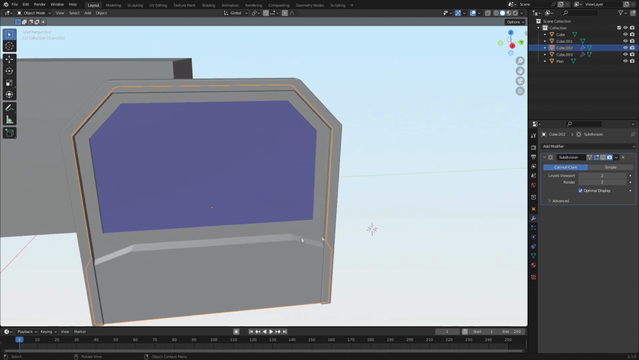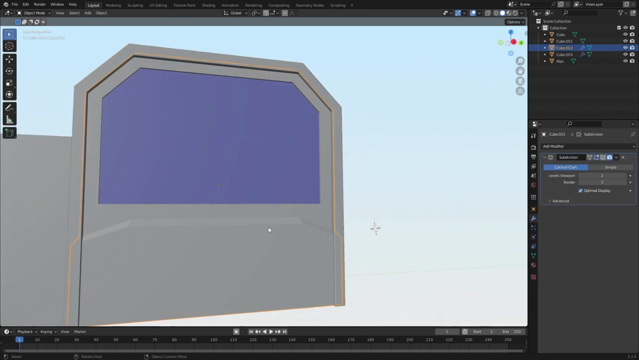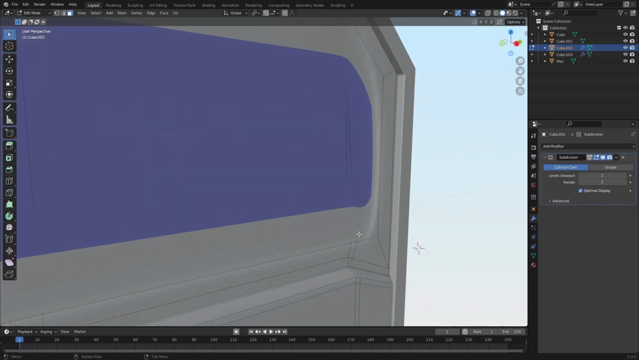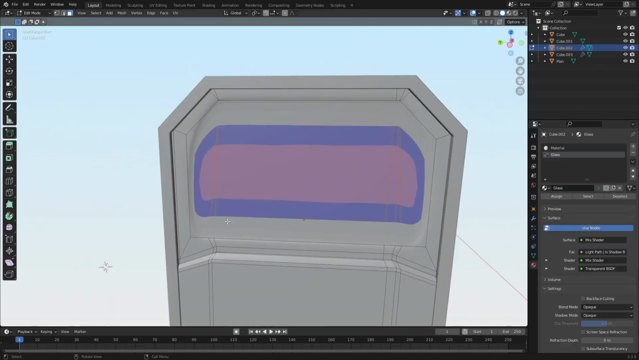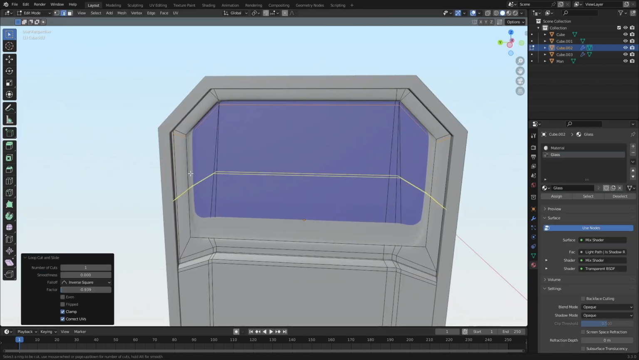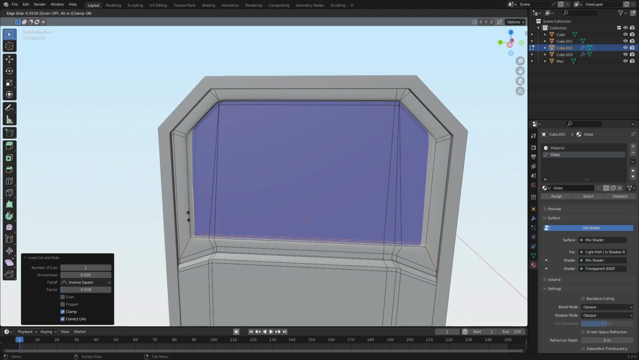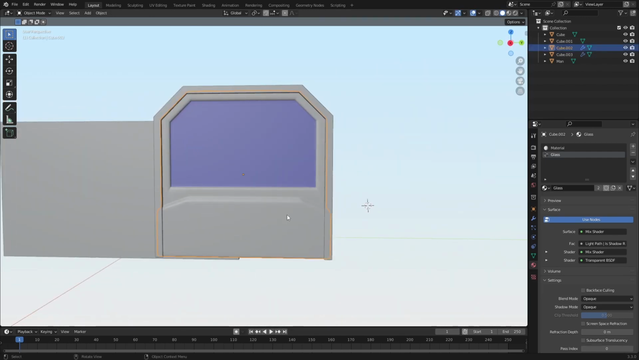And sometimes subdivisions and bevels can get in the way of materials. Yeah, so you can see that here. To fix something like this, let me try sharpening this. There we go. Okay, we're almost done with this.